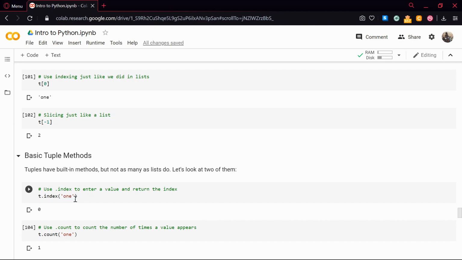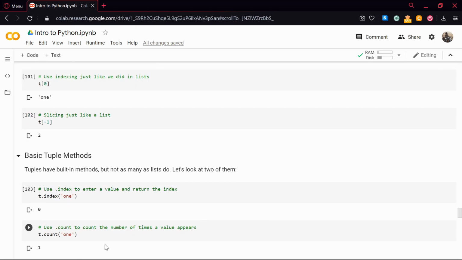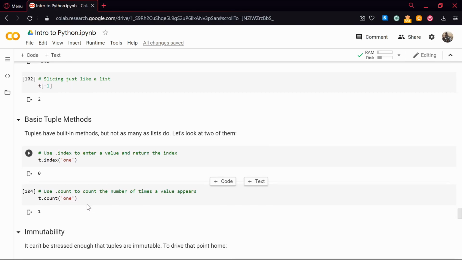In this case, I want to search for the string 1. And then it will output the first index of whatever that element is. So in this case, 1 was in the first position of our tuple, so it returns 0. And then the next one is the count, where it simply counts the number of times a certain value appears. So using the same example, the string 1 appears 1 time in our example tuple. So it returns a 1.